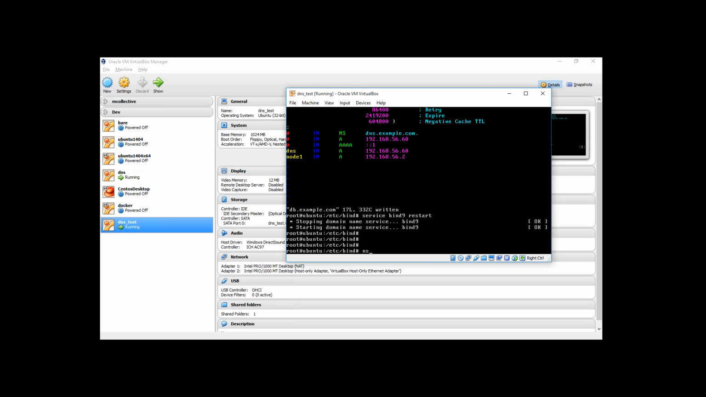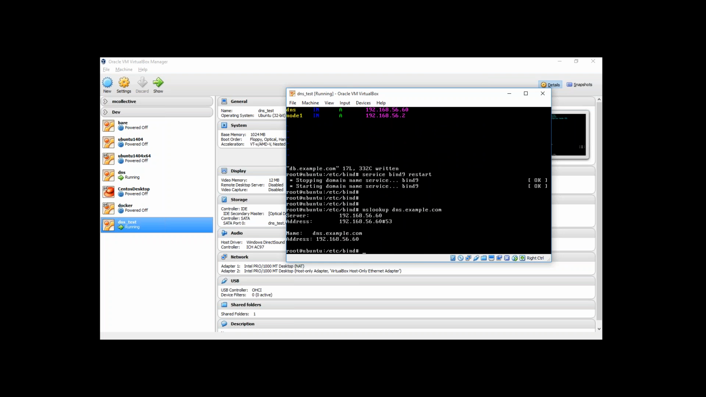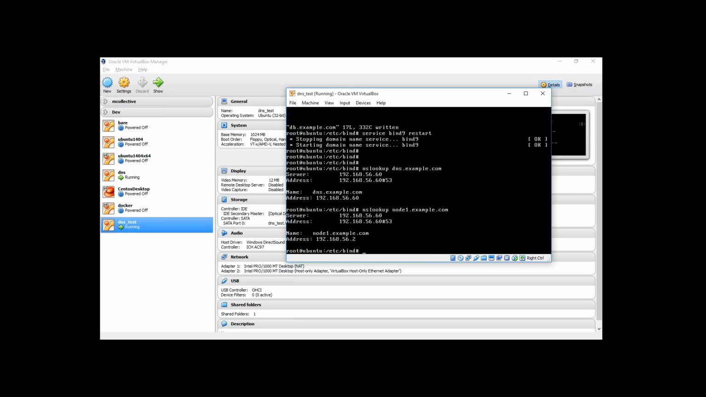The command for checking DNS is nslookup. nslookup on one of the entries that we have added. We have added dns.example.com. So it is resolving back to 56.60. What about node1.example.com? It is resolving properly to 56.2.